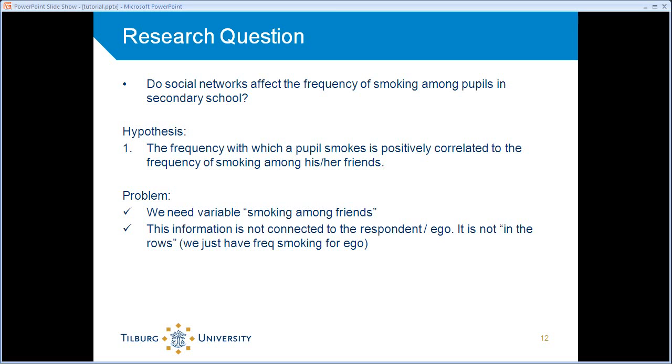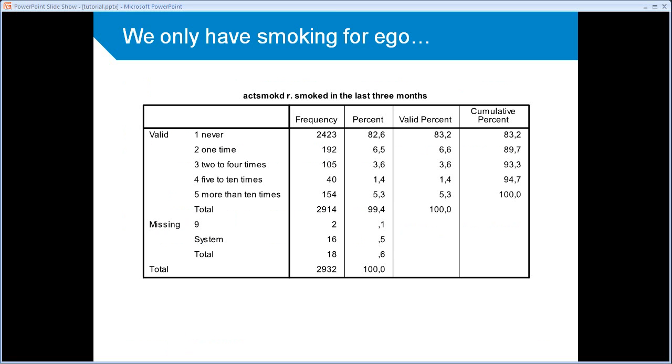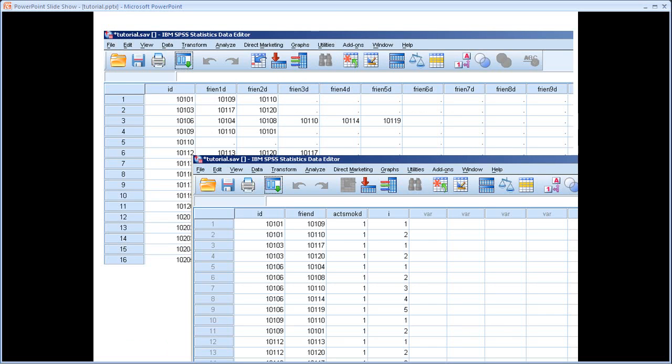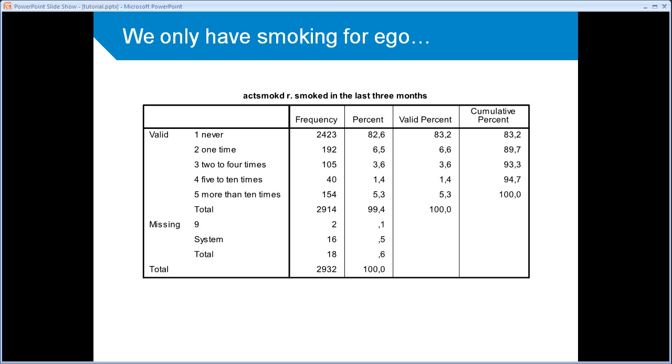But we do not have that information, or, well, we have it, but not stored in the right way. So it's currently not in the row of the respondent. So I'll show you that, but before I do that, I'll show you what the smoking variable looks like. So this is that question. The question was, have you smoked in the last 3 months? And then answer categories range from 1 never to 5 more than 10 times.